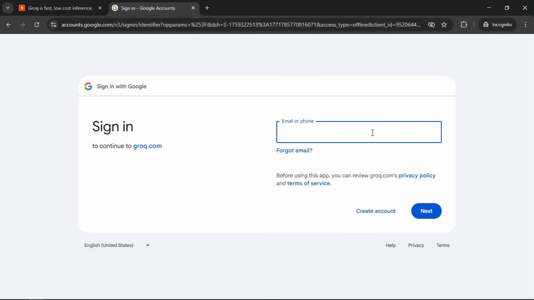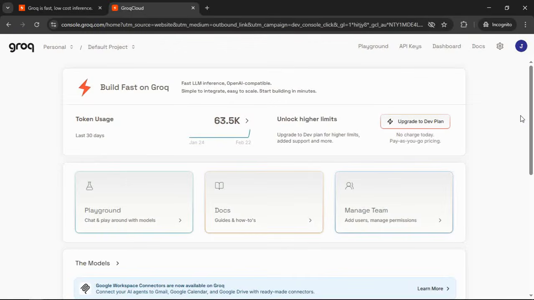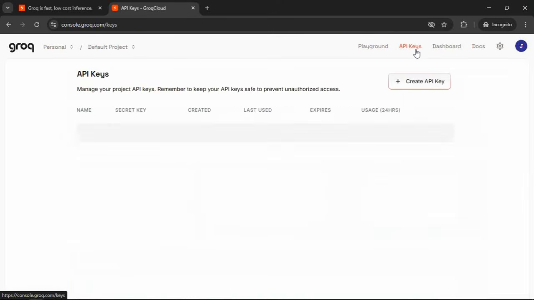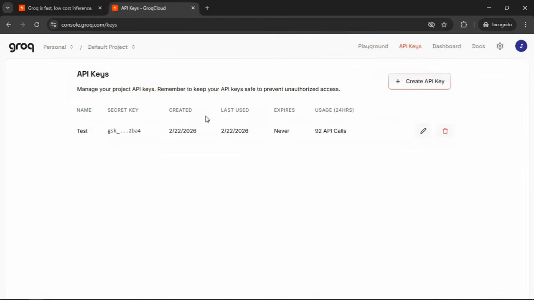Here you can provide your Gmail ID and login. I'll skip this part. Now once you're logged in, you will get this sort of an interface. Now simply click on API keys. So I already got an API key here, you can see. Let's create one more.